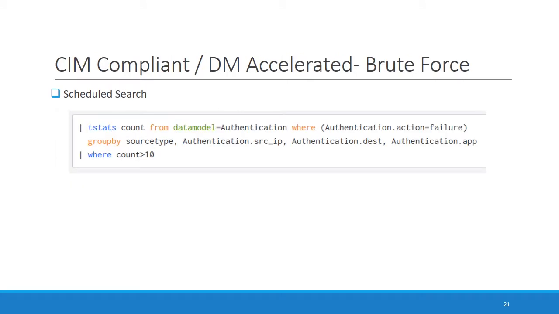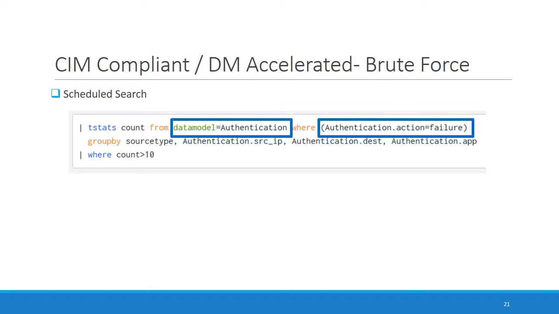Now we're running this against our authentication data model. We've identified and are filtering on action equals failure, and our logic is where that count exceeds 10. Now, this can be a scheduled search, looking at the last few seconds, minute, hour, just telling us when 10 authentication failed attempts occurred from any source type that is feeding this authentication data model.